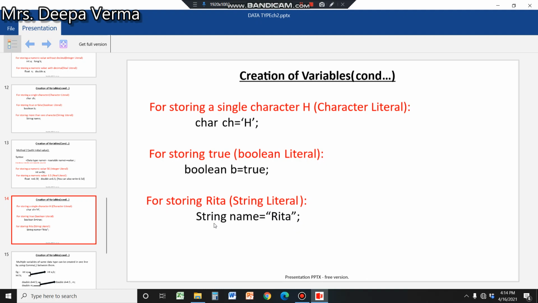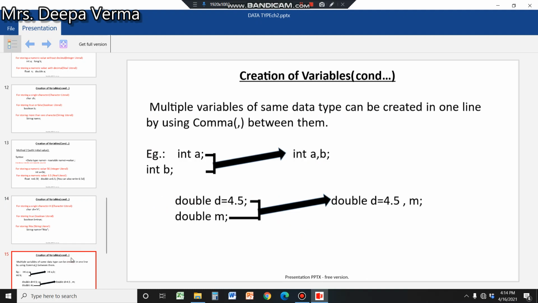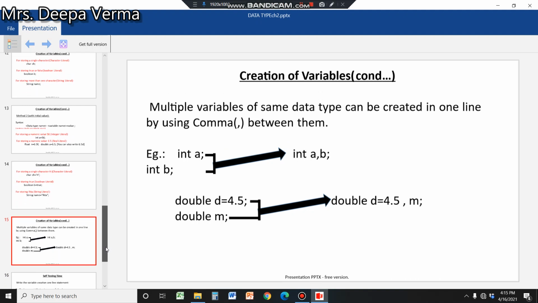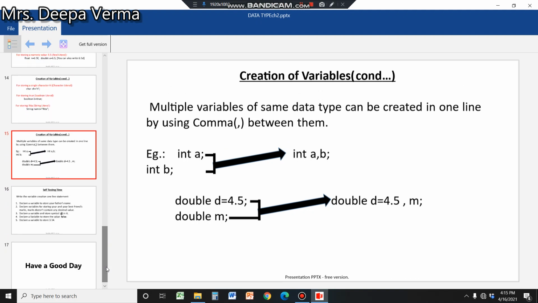As it is not a primitive data type, we can still say yes, it is a data type because it is a class, and class is an example of a reference data type. So this is also a data type, but we write it with a capital letter. String name is equal to Rita. Now you see creation of variables: int a, b; double 4.5. You can see it in just two manners. Int a we have written, int b we have written; no need to write it 2 times. Write it a single time by putting a comma sign. The same data type you do not have to write twice.